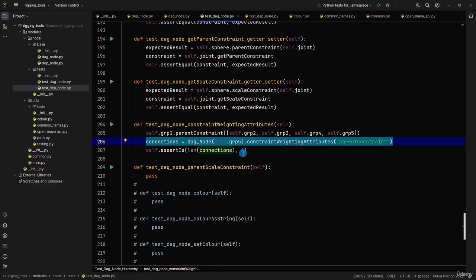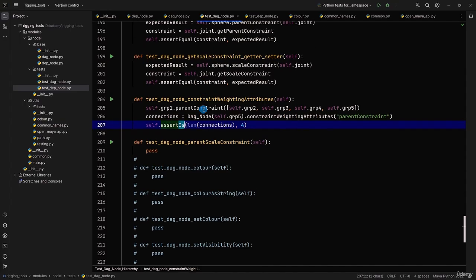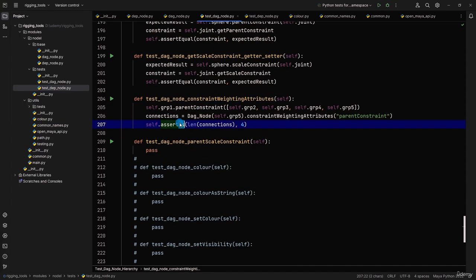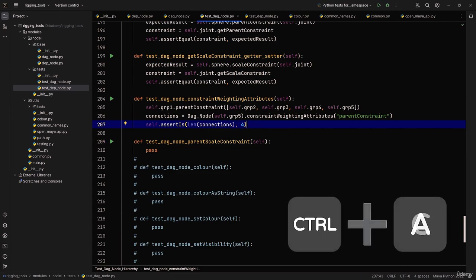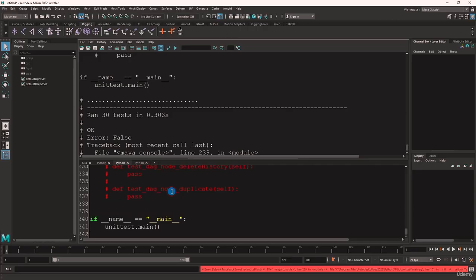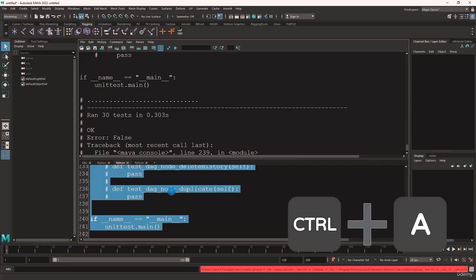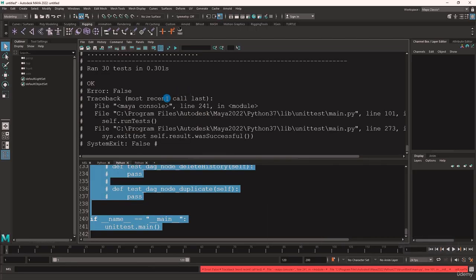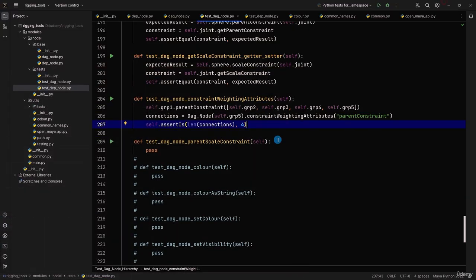And now there should be 4 connections in theory, because we've got group 1, group 2, group 3, group 4, all parent constraining to group 5. So that should be 1, 2, 3, 4. Let's assert that is. So we're doing a different one here. We're also asserting is. So we can just, like assert equals, you know, might as well live on the edge and try a different function. Okay, Control S, Control A, Control C, jump to Maya, Control A, Control V, Control A, Control Enter. 30 tests, all dots, all beautiful, good.